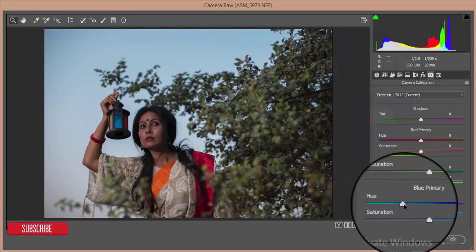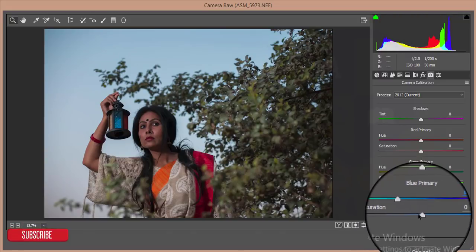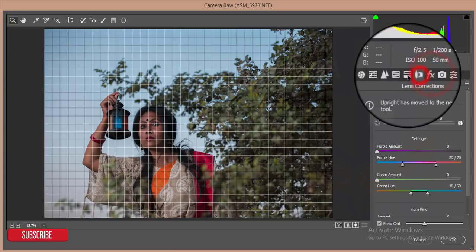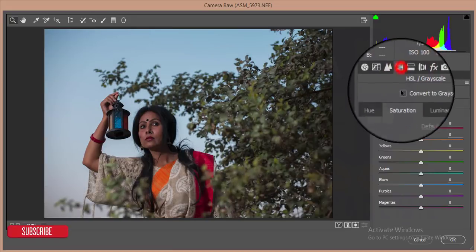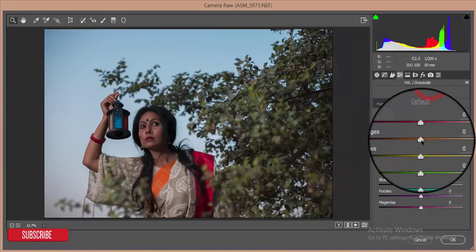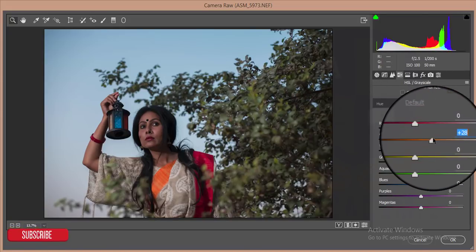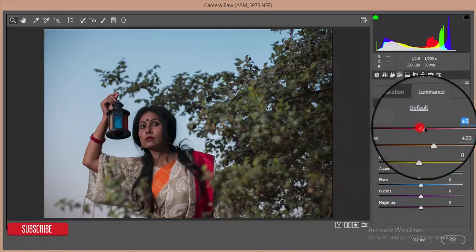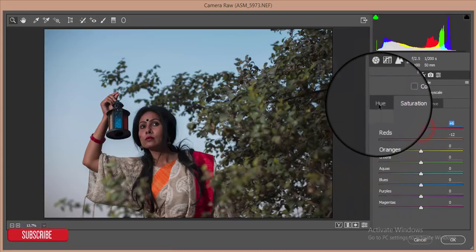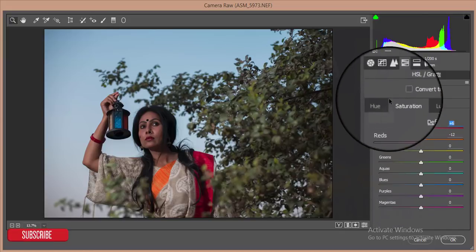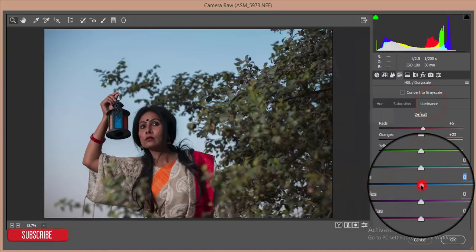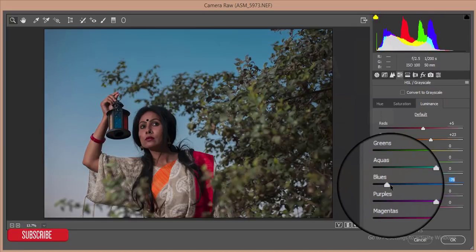After that I'll go to the camera calibration and adjust the hue option, then saturate it. Then go to the next option and reduce the orange and increase the luminance. I can increase the red also, the saturation of red.